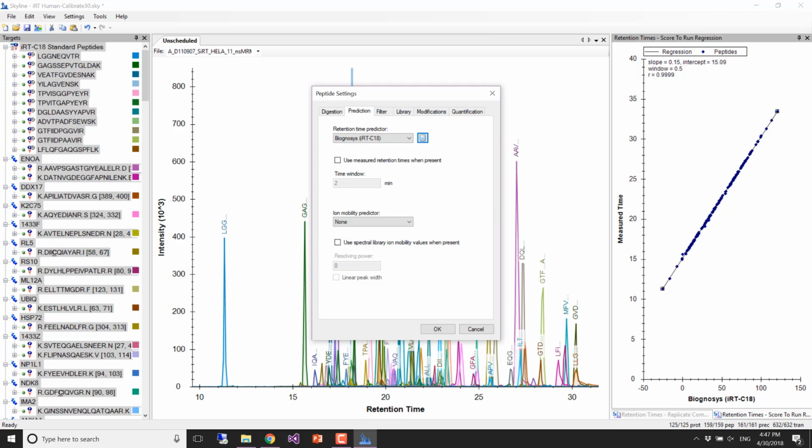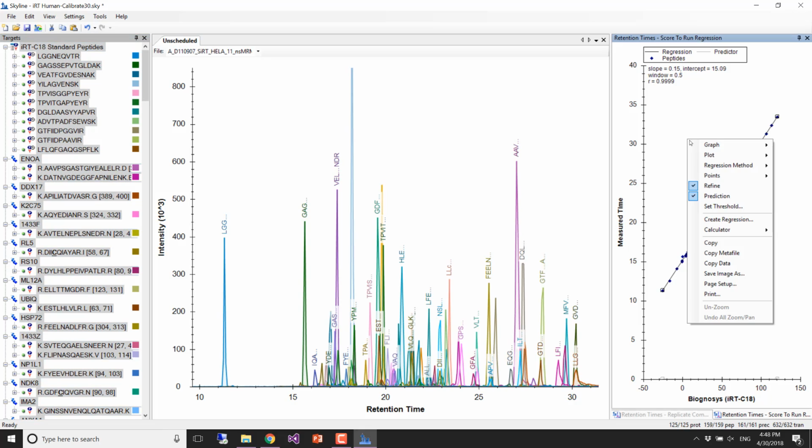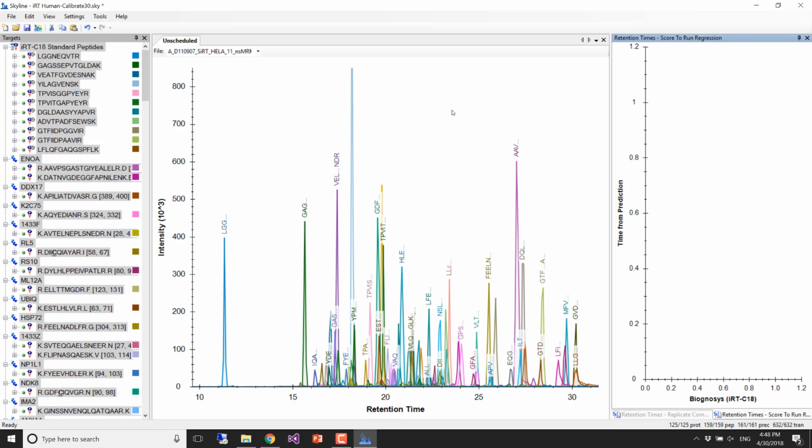And you can see that as soon as we do, now you look over here at this retention time plot, and the correlation is awesome. So click OK again. And now we can even see, so the correlation looks good. Let's go ahead and check it with plotting residuals.